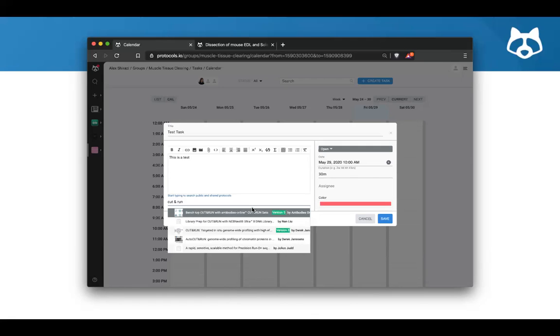Before I go ahead and press save, there are a couple other elements we can take a look at, such as a color that I could assign, an assignee, which we'll be getting into right after this overview, and a duration, whether it's going to be a 30-minute task, a 1-hour task, or perhaps even a 1 or 2 day task. And of course, the date.